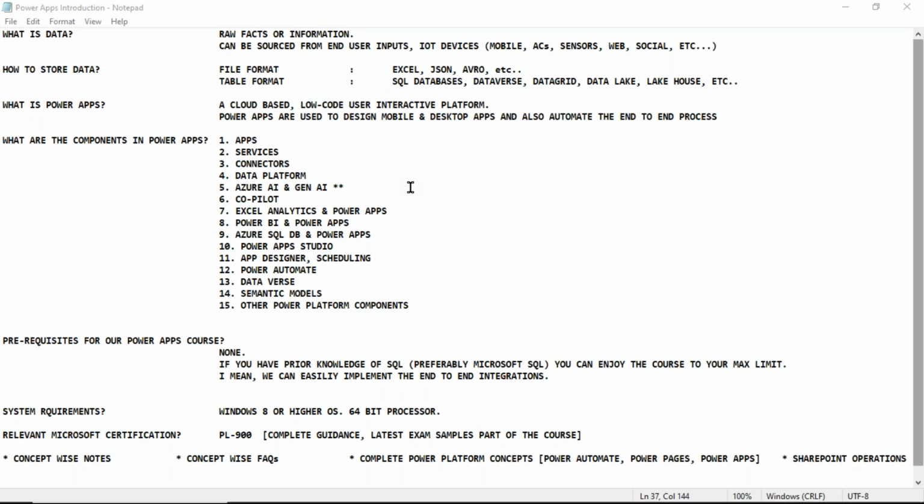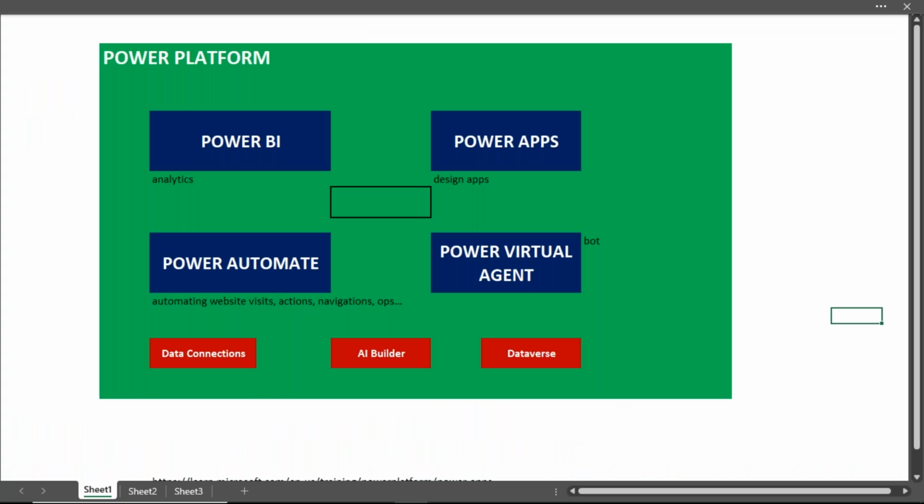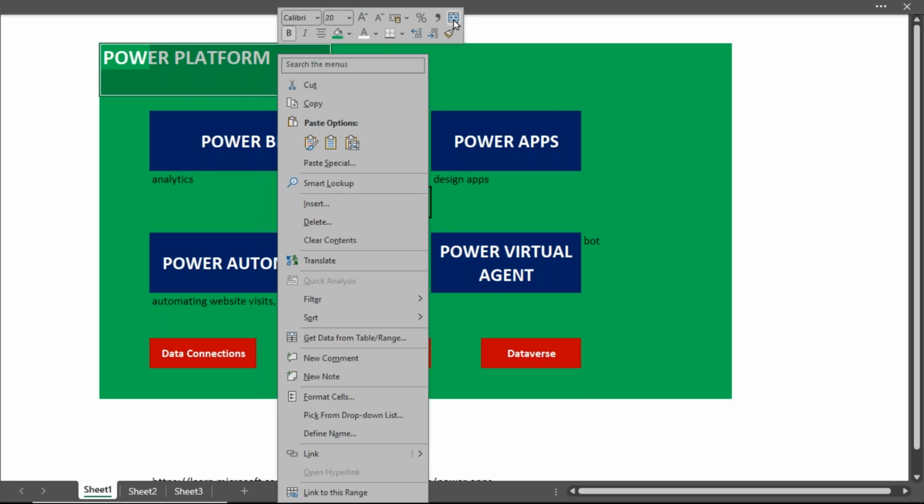Let me just change my screen. I'll take you to my other computer where I have all the information ready. Okay, just wait for a few moments please, and I'll take you to my other computer wherein I can show you practically what a Power Platform actually means. Yes, I got it ready, and here it is. Yes, on my screen.